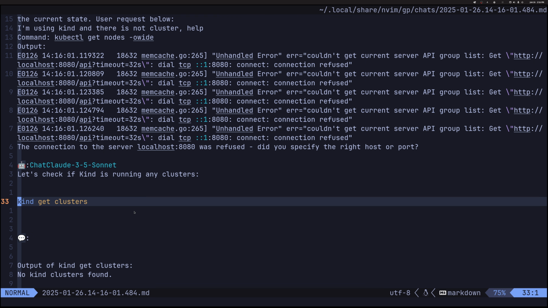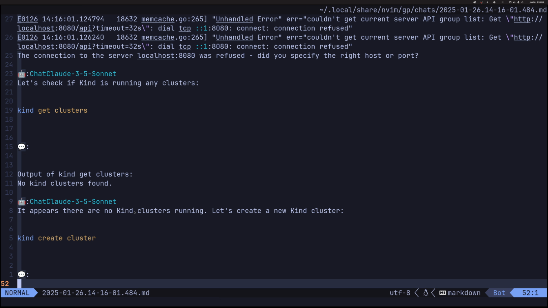So I execute my binding and I'm saying kind get clusters, and it tells me, oh, it appears there's no clusters running. Let's create a new one. Okay, so let's do this. Again, I'm executing the command. This will take just a moment while the kind cluster is created. But you can see the idea of the flow.